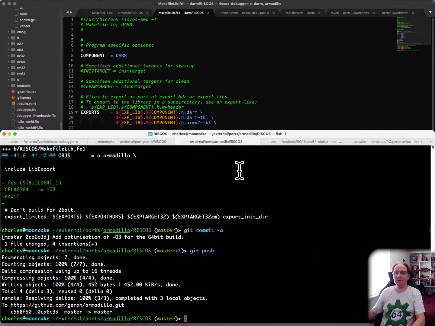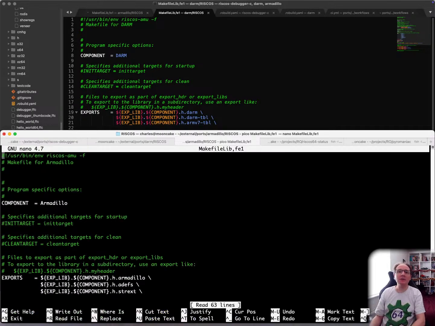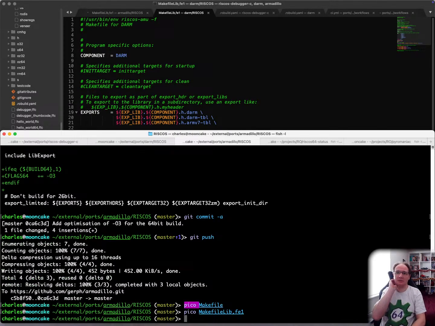And then we'll do the same with Armadillo. Yes. Yeah, it might be an idea to actually have an optimize for size, optimize for speed, and optimize for max or something like that. I don't know. It'd be useful to do something like that.